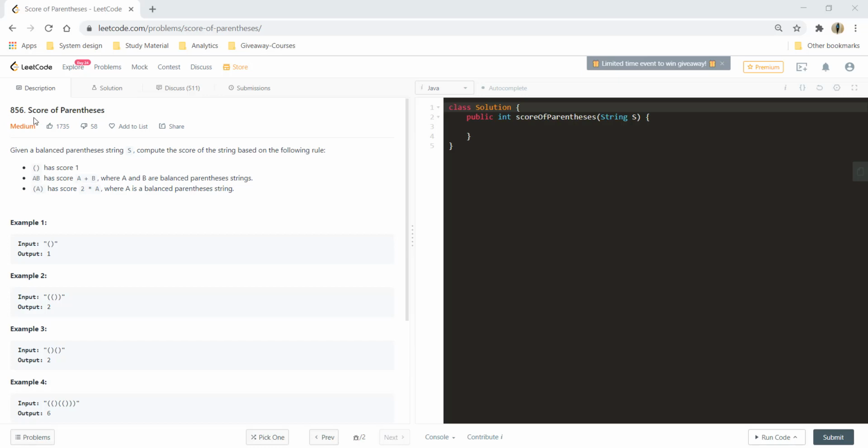In this video, we will see the question Score of Parentheses. Given a balanced parenthesis string, compute the score for the string based on the following rules. There are three rules for doing this. If you simply have an open and close bracket, the score would be 1. If you have multiple pairs, or multiple balanced parenthesis strings, for example like this, the score would be A plus B, that is, the score for this, which is 1, and the score for this one, which is 1. So the total score would be 1 plus 1, that is 2.